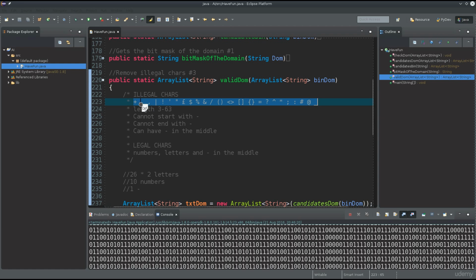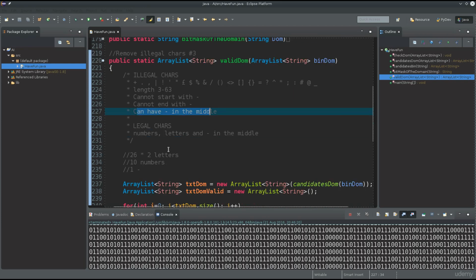So these are the characters which you cannot have in the domain name. Hopefully, dot you can have, but as I said, not at all positions, or it shouldn't be anyway, because it's not going to make much sense. The length of the domain can be anywhere between 3 and 63 characters. It can have a dash, but it cannot start with a dash, and it cannot end with a dash. It can have a dash in the middle.